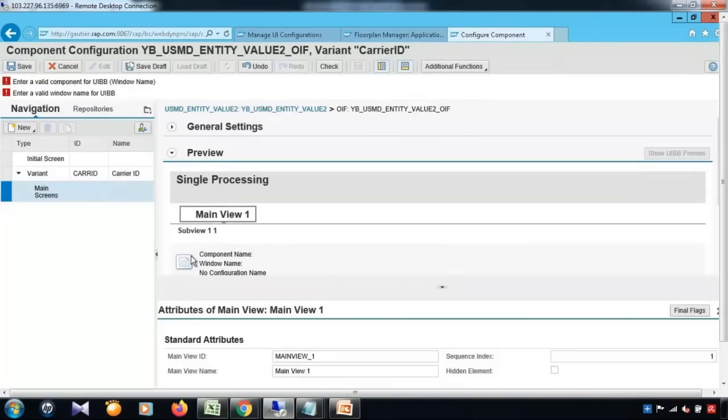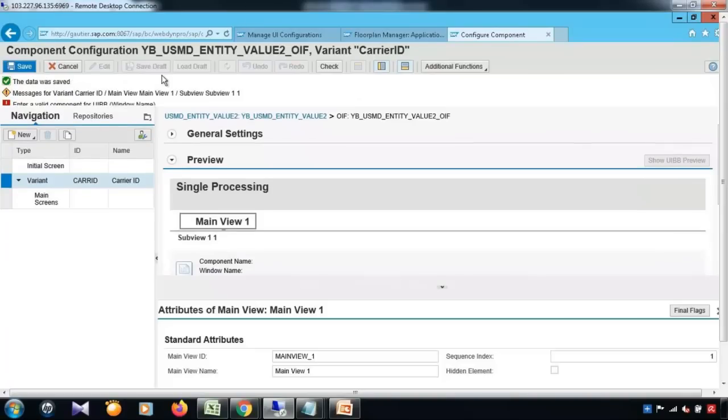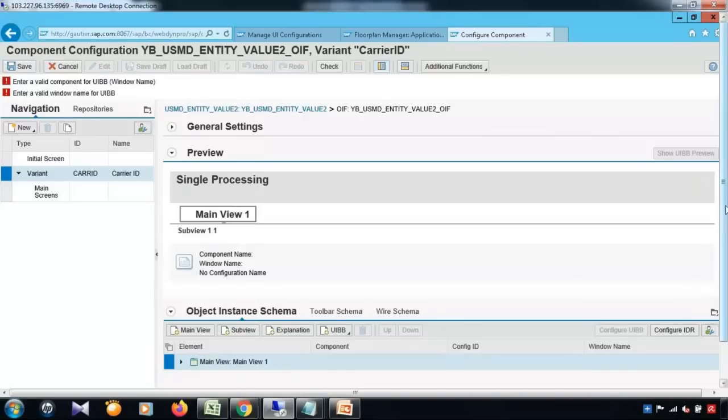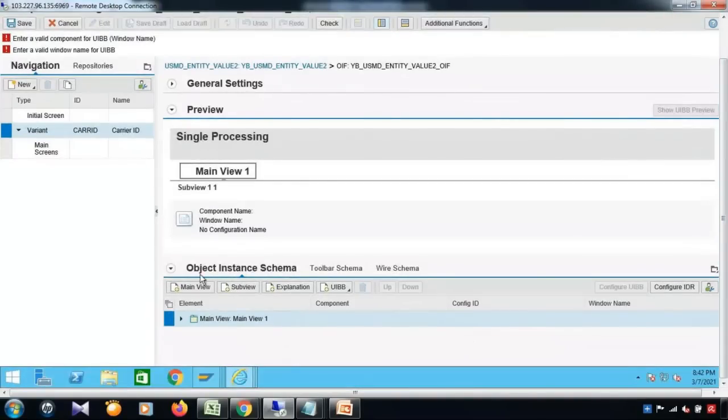Okay, so this is the variant which we created. Ignore the error for the time being. Now, then we have to focus on the object instance schema.